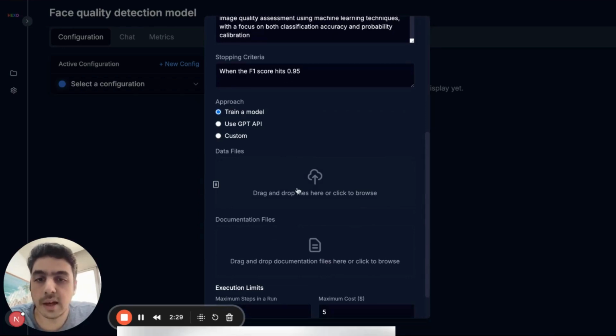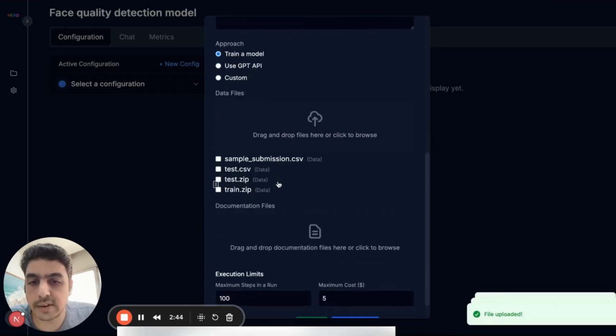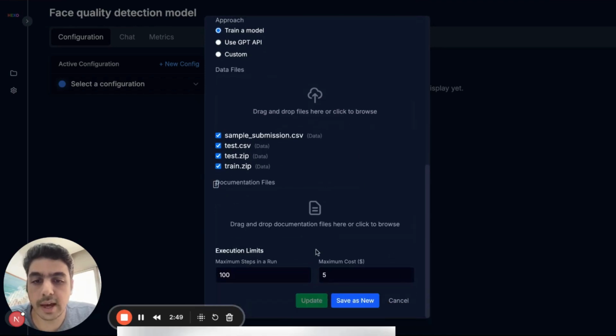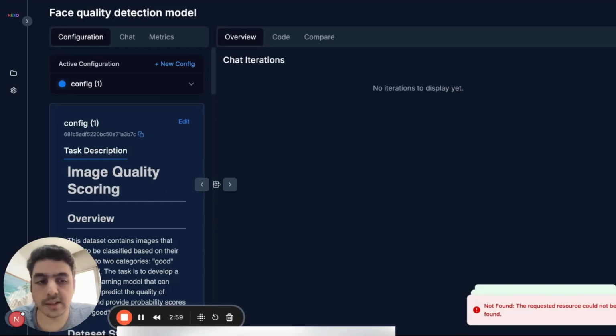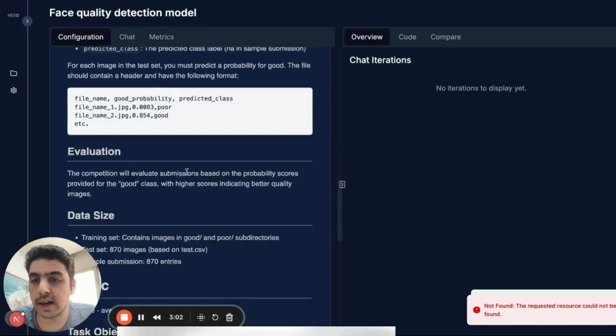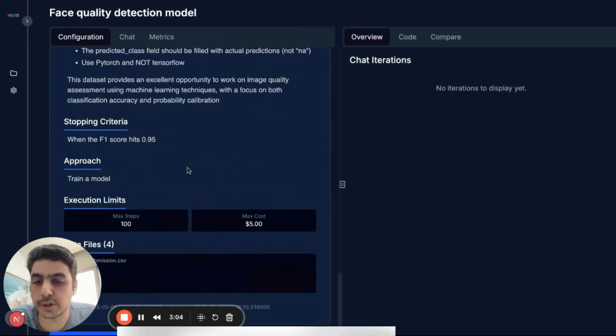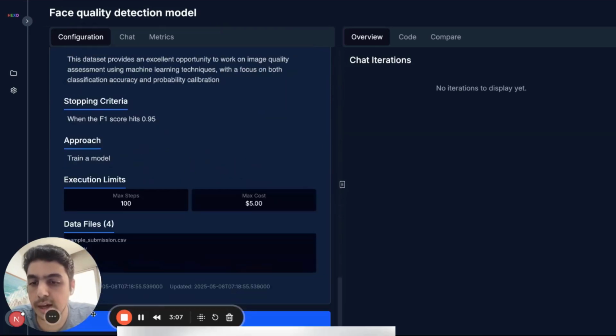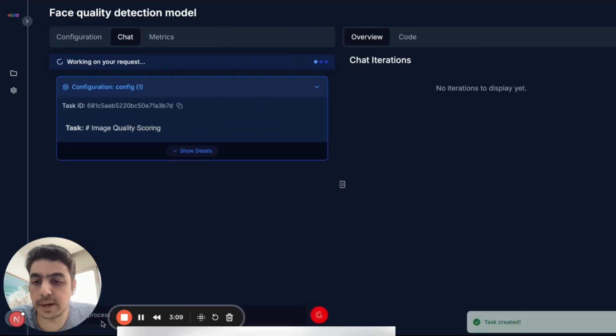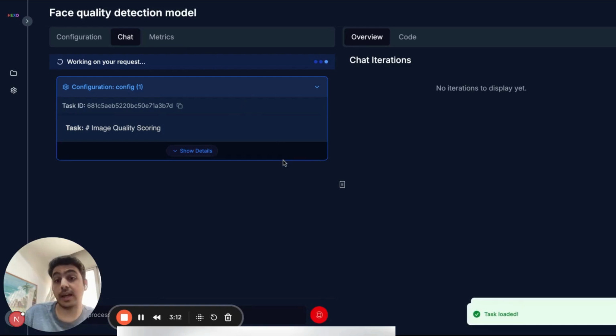And here I'm going to just drop all my data files. So all of these data sets come here. I can just check them. I'm going to just put some execution limits like, run for 100 steps or just spend only $5, for example, right? And I save this, and that's it. That's all I need to do to get started. I've actually created my overall project configuration, and now all I need to do is actually just hit build AI, and now my agent has started executing, and now I can just pretty much sit back, and when I come back, I'll have my model ready.